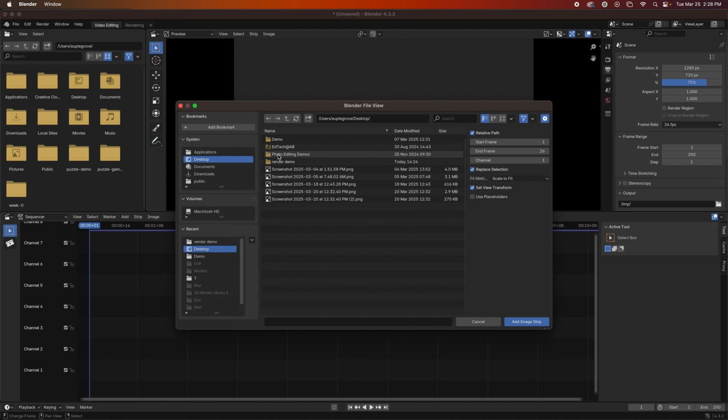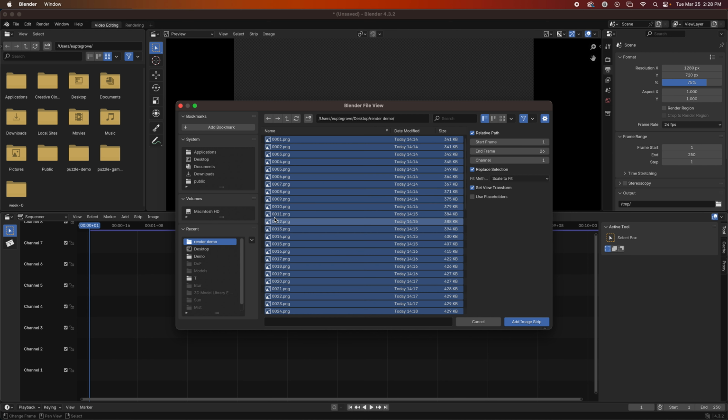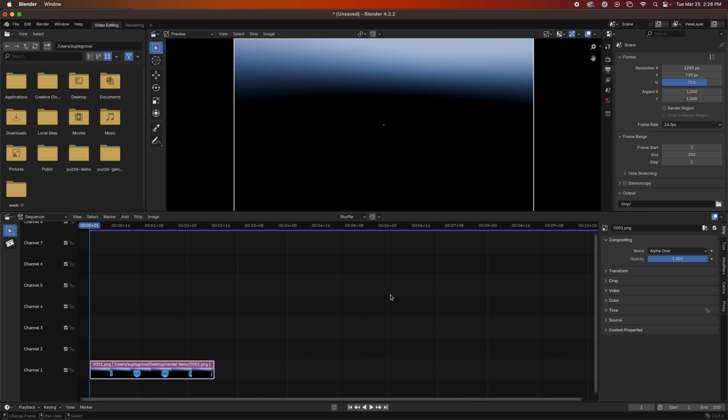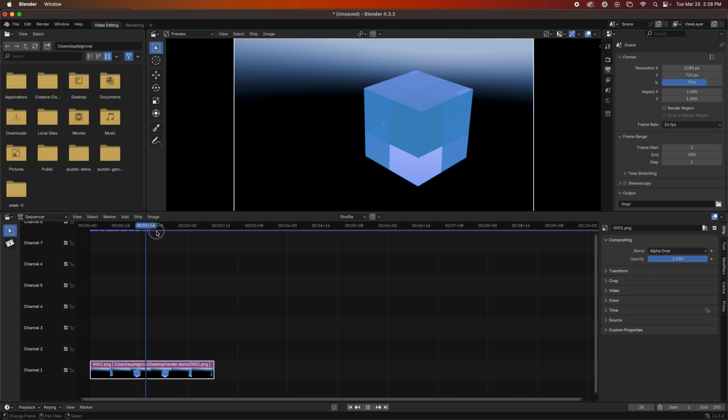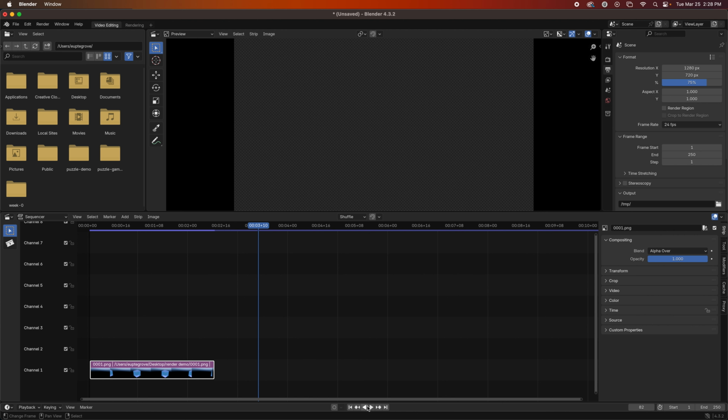I'm going to find my render folder, and if the sort is in the wrong order, you can just click on Name over here and it'll go in numerical order. Just A to select everything, or I can use any of the normal shortcuts, B for box select, C for brush select, but just A to select all, and add image strip. So I can either scrub through by dragging the needle, or I can play through and we can see the complete animation.